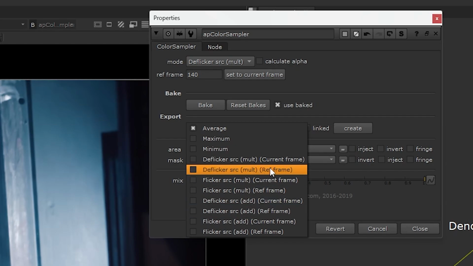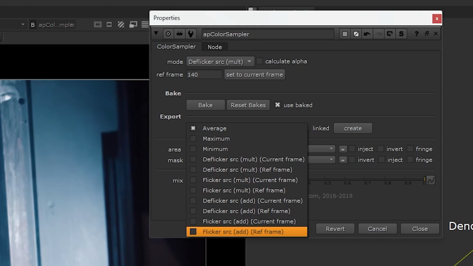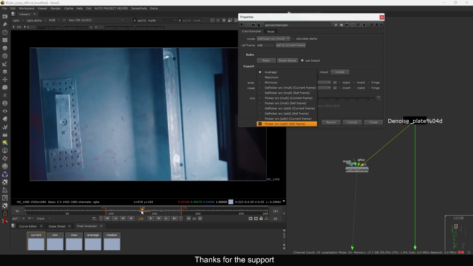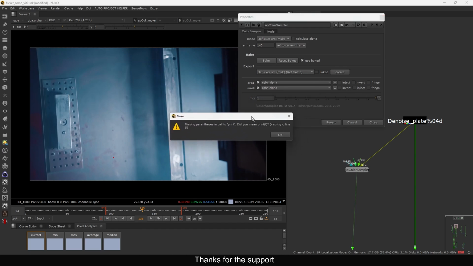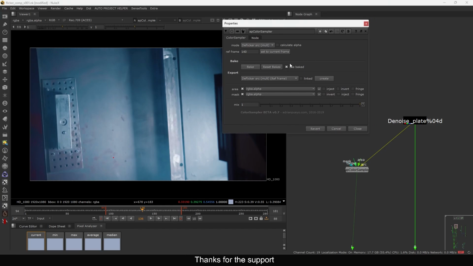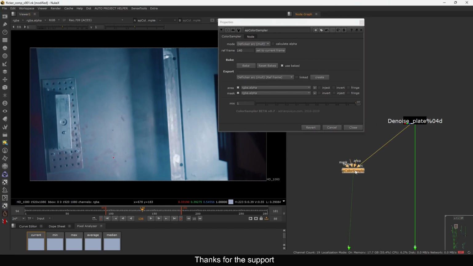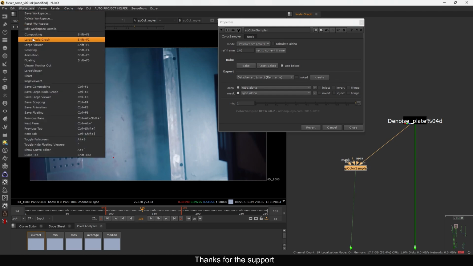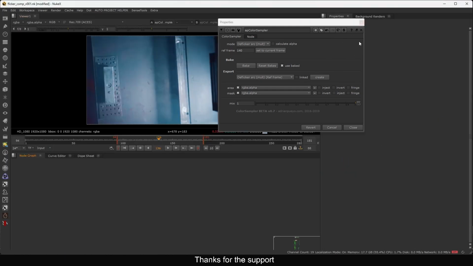In flicker mult we have two options, reference frame and current frame. Now in this one, the current frame and the reference frame are not the same. So we want the reference frame, so I'm taking flicker mult reference frame. I'm clicking this one and create, but you can see if you are using Nuke 13 you get this pop-up issue. To fix that we need to change the workspace first of all, then I will show you what I mean.